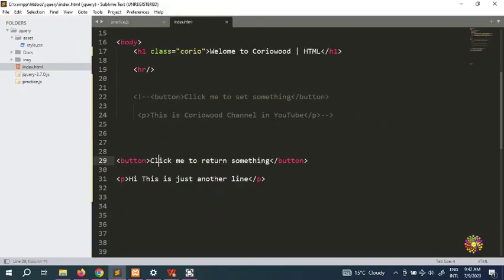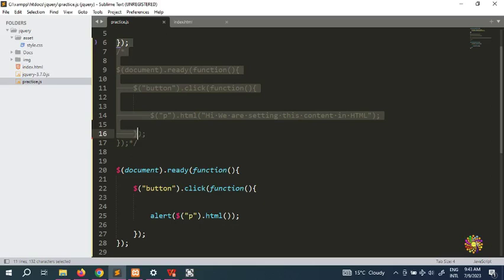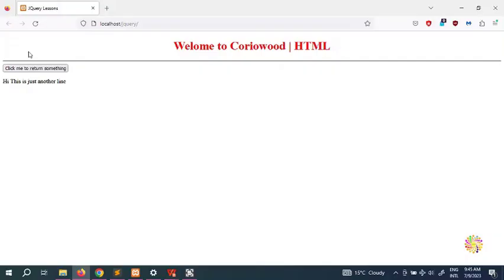But if you put a P, as you're going to see here, every time we do that, it returns from the top one. The computer programs like JavaScript and jQuery, which is a library of JavaScript, read line by line. So be careful of that. So that's it for this HTML. That's how we return. We set the elements and return the elements.